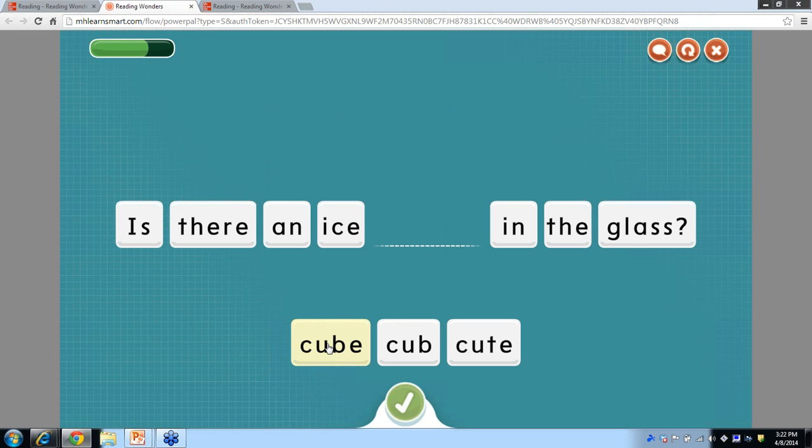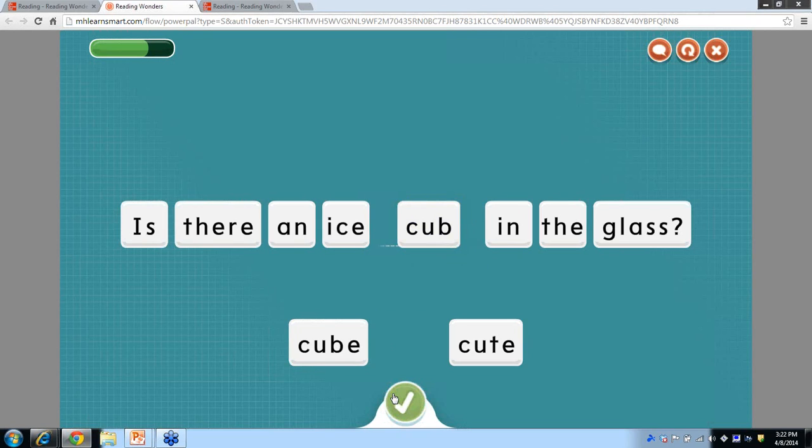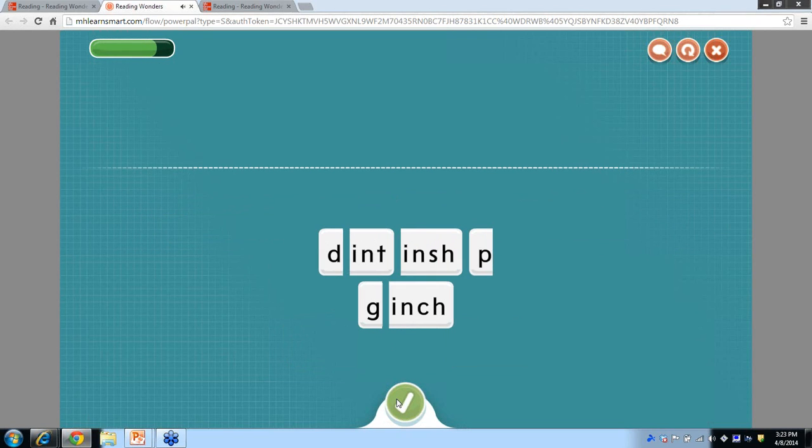Now see, now I have to read it. Oh, I think that might be right. I don't know. I really am smart, y'all.